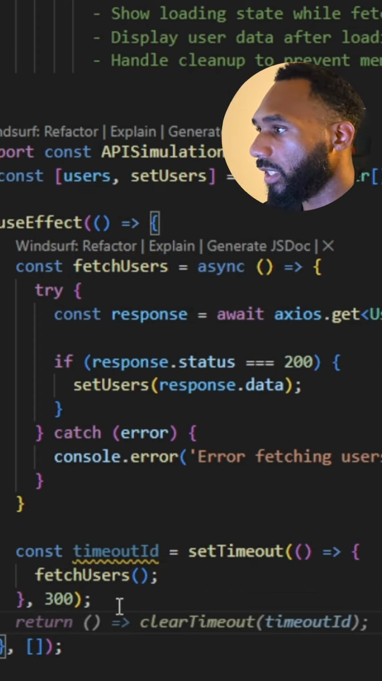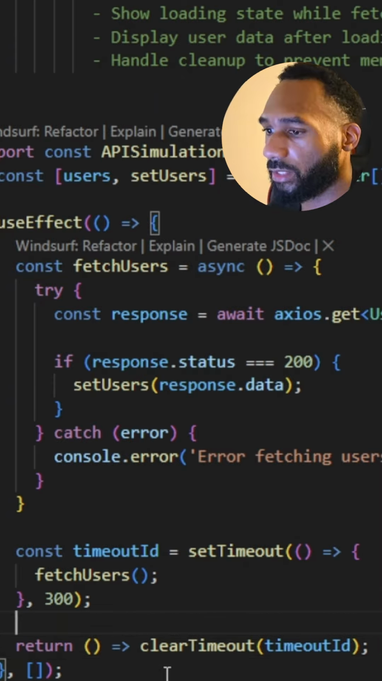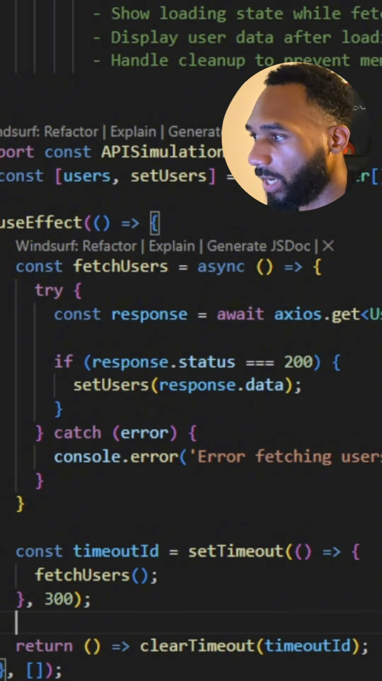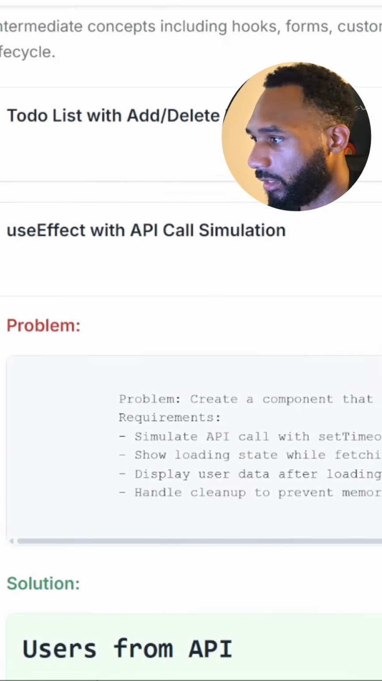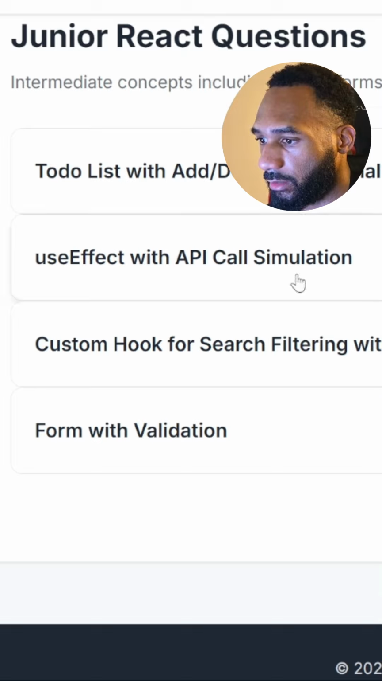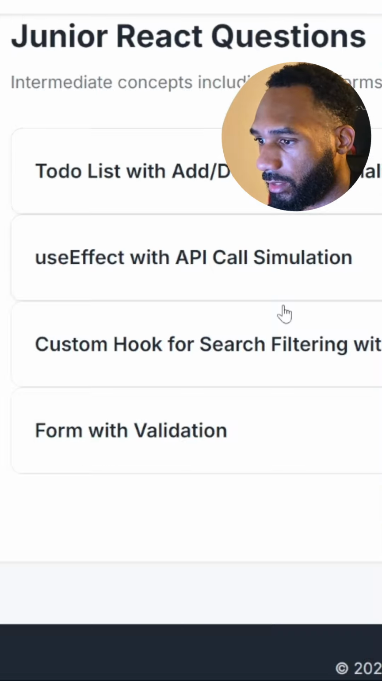And then we need to clear out that timeout so that on each render we have a different timeout set. So if I go back to our app and simulate this again, close this out, then expand this, we get that. You see that loading state pop up a little bit? All right, so we're good on that.